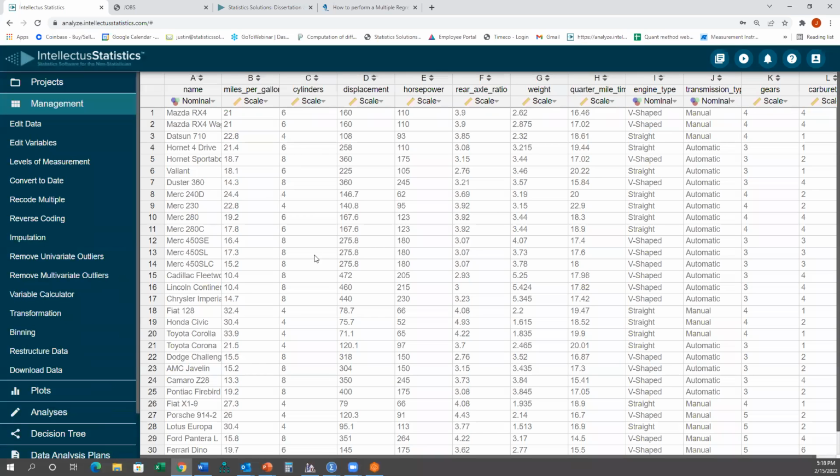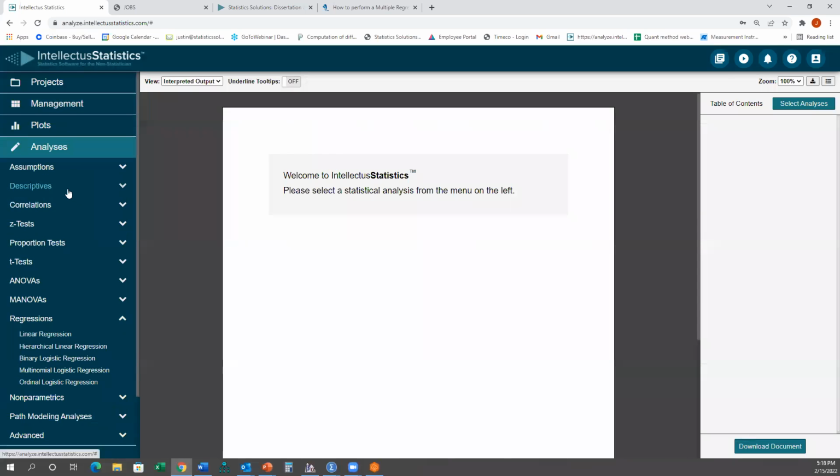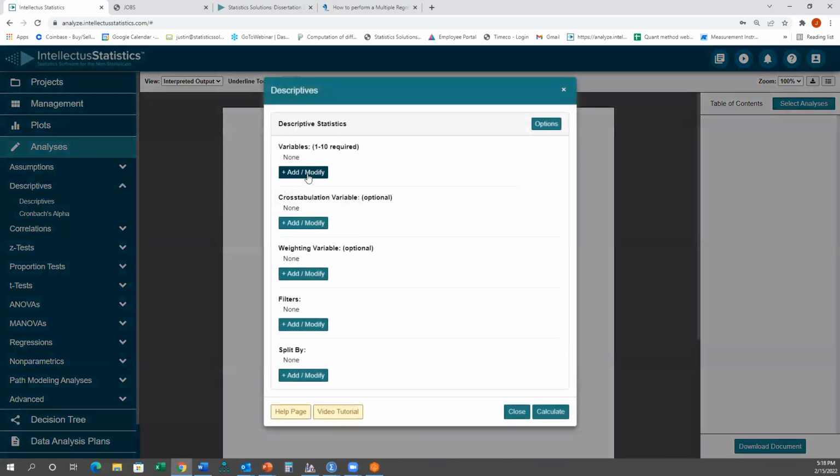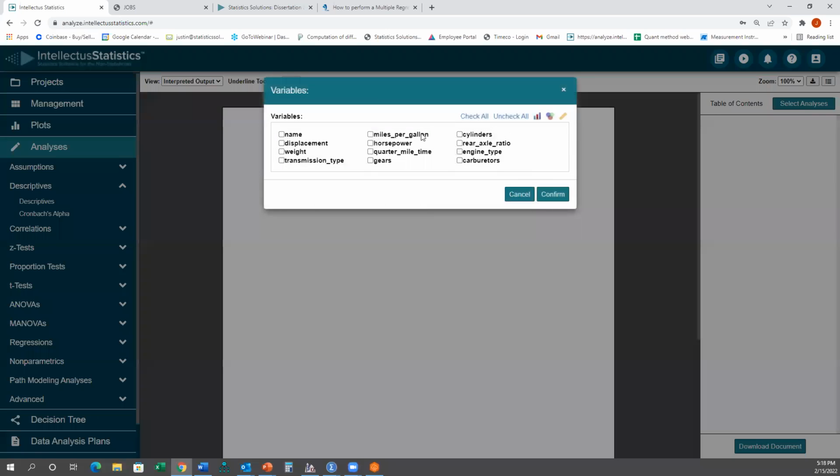But then you can go to analyses, and the first thing a results chapter typically starts with is descriptive statistics. All right, so you go to descriptives and descriptives again, and we now need to add our variables of interest. Okay, so I can just put miles per gallon, cylinders, all this stuff.